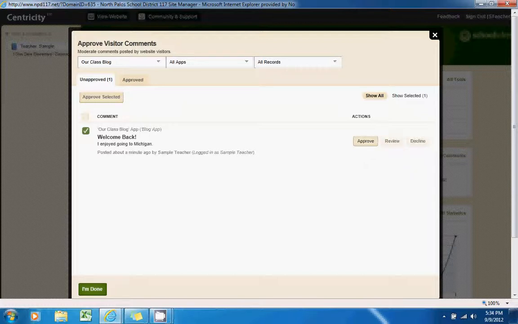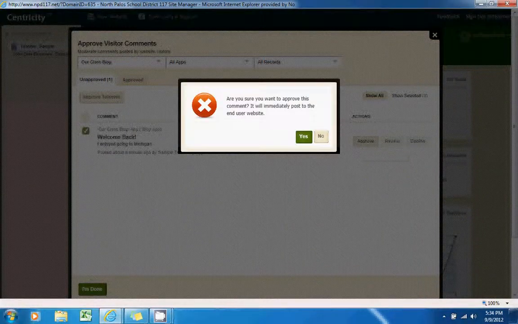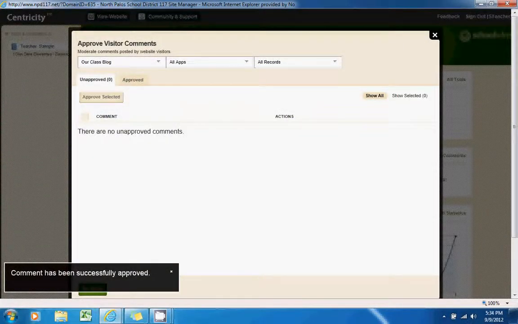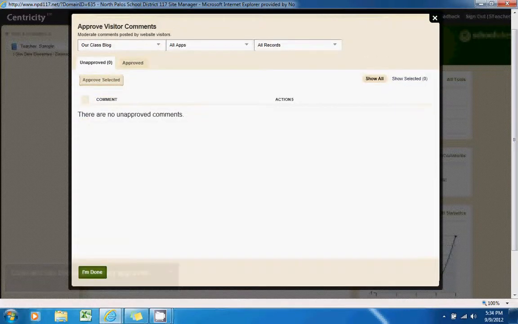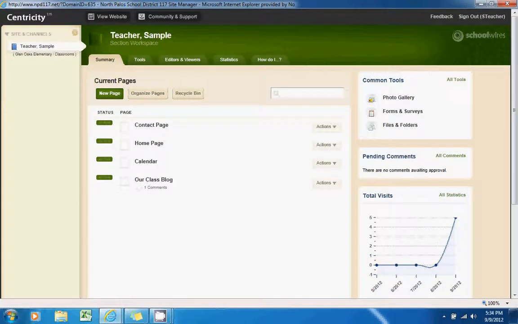And if I'm okay with this blog post that this student or parent created, I could press approve, say yes that I'm okay with it, and it will be approved, and now it will show up publicly. You can say I'm done when you're finished approving or declining or reviewing those blog responses.